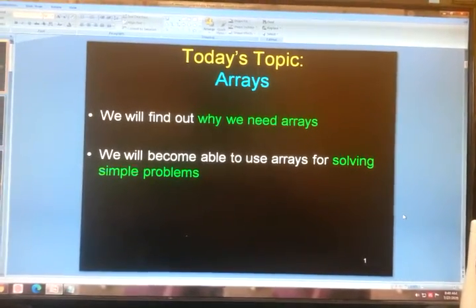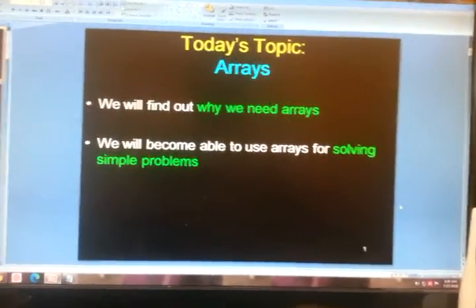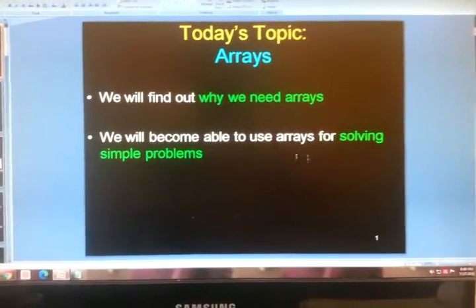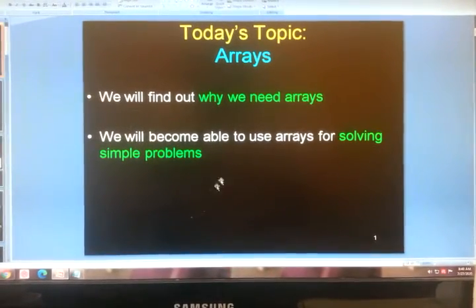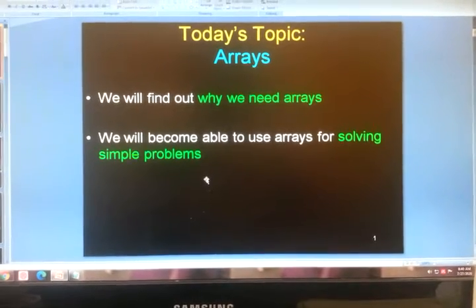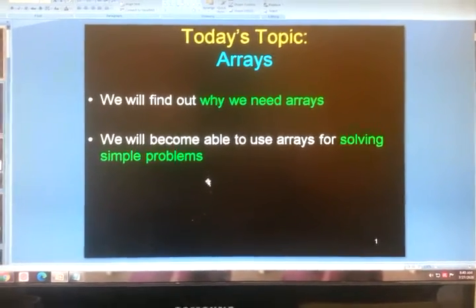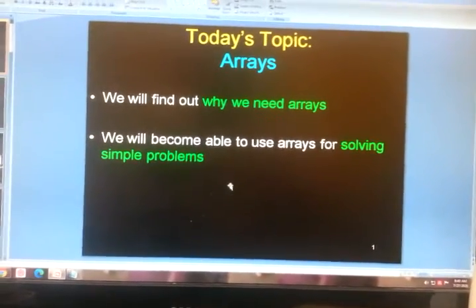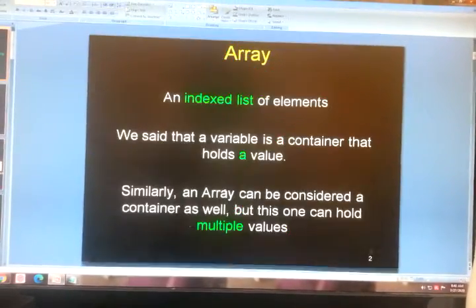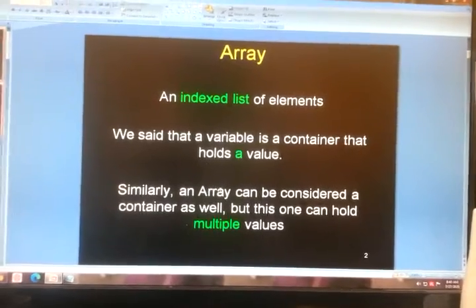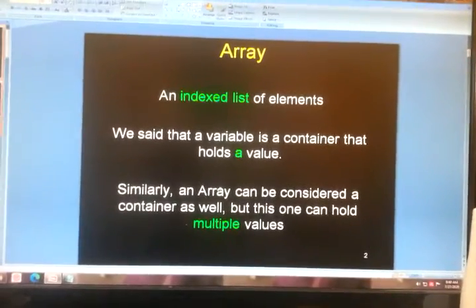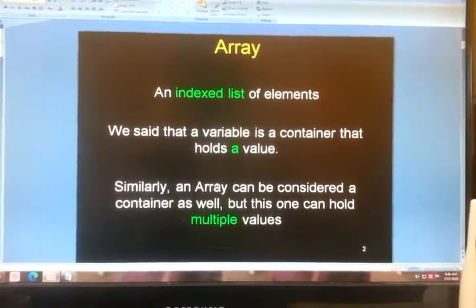Good morning. Today's topic is arrays. We will find out why we need arrays and we'll be able to use arrays for solving simple problems also in this particular session. So what is an array? An array is an indexed list of elements.